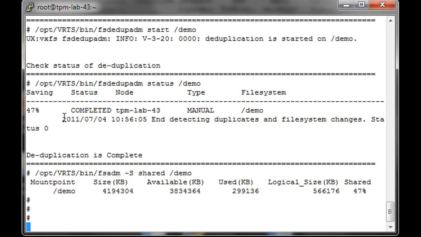Now when we look at the status, using the command fsadm -S shared <file system>, we see that the used kilobytes have been reduced greatly to 299,136 kilobytes, and 47% is shared. As you can see, the logical size is larger than it was previously. This additional space is used to maintain the dedupe database, which maintains the shared extents.